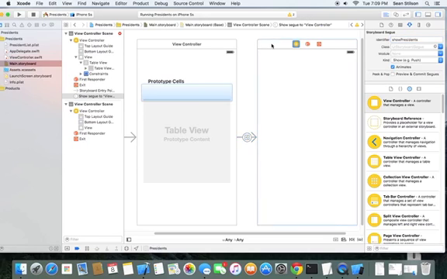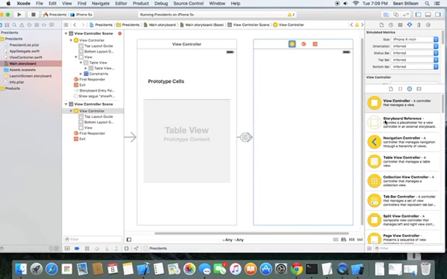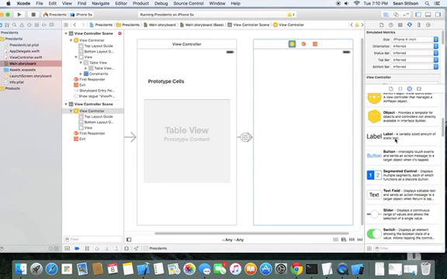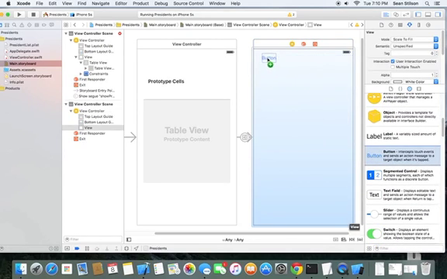And then over in our destination view controller, I am going to plop a little button on there to get us back so we're not stuck there.